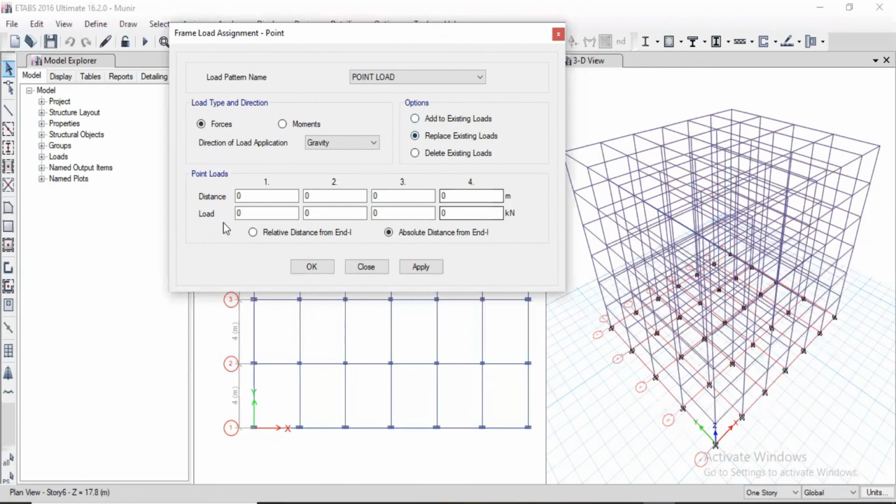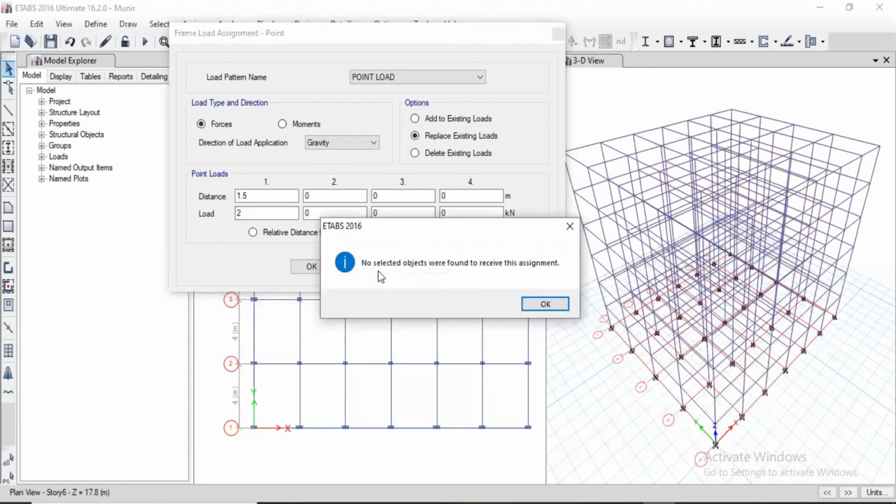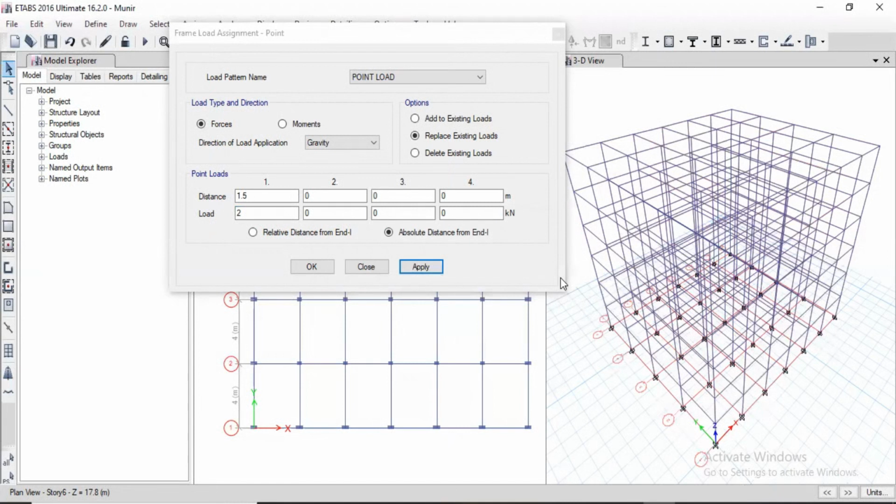So now here I apply, at a distance of 1.5 meter, a 2 kilonewton point load. Now we just click on apply, but here it shows the message: no selected objects were found to receive the assignment. In that case we have to apply the load on the beam, but I have not selected the beam.